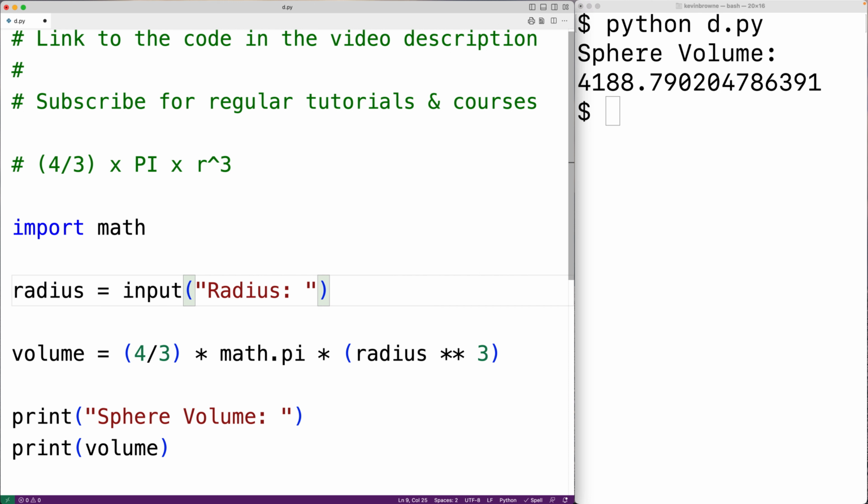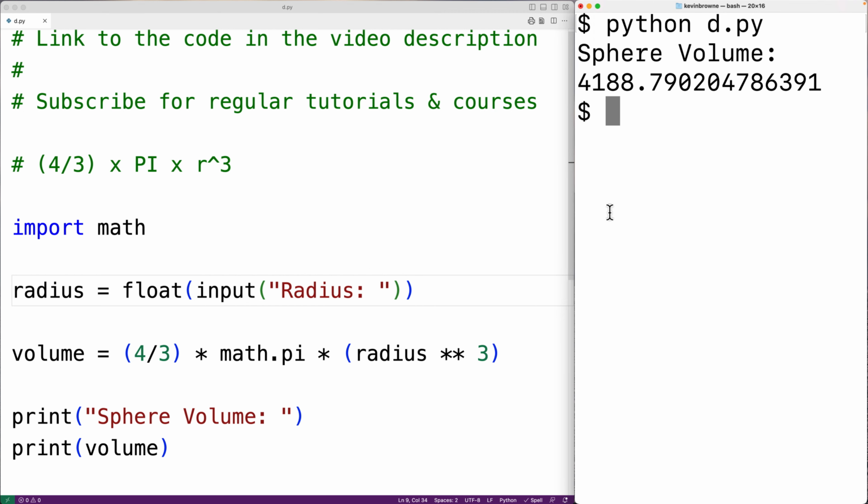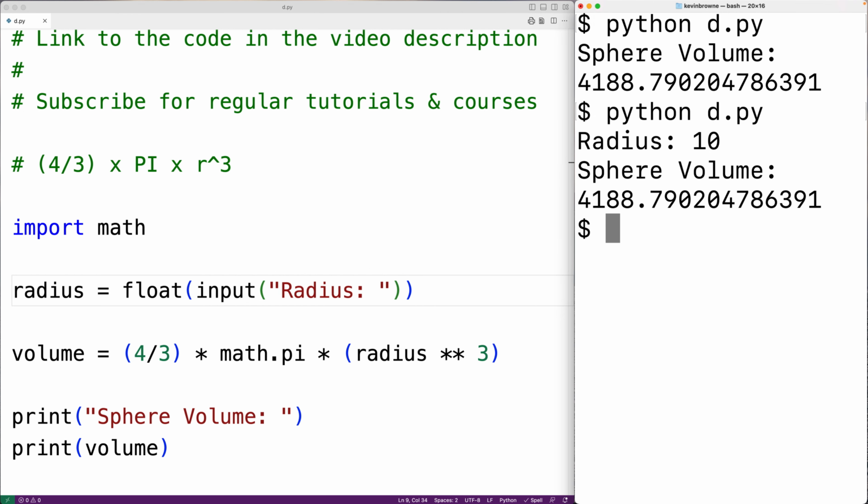Now the input function is going to return the string that the user enters. We want the floating point representation of that string. So here we'll have float to take the string that input returns and convert it to a float value. Then radius is going to store that float value. We'll save our program and try this out. We'll enter in 10 for the radius, and we get the same correct result.